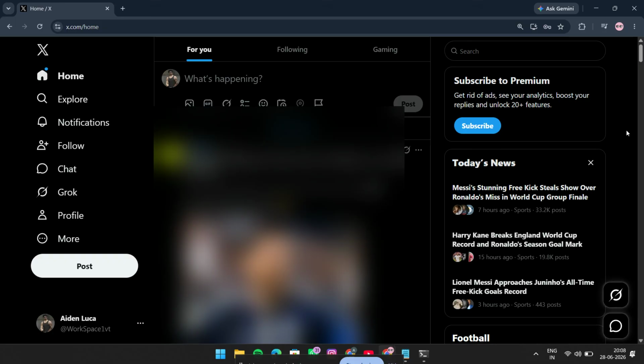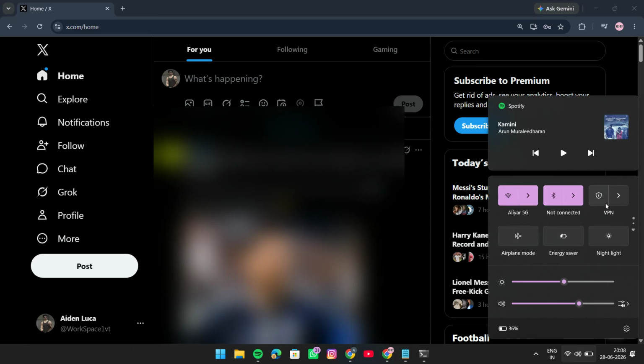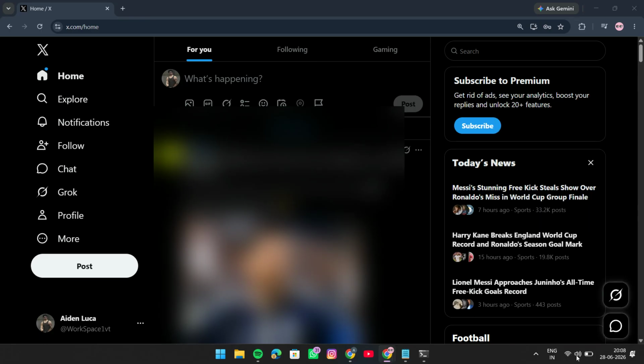first step. Next, check if you have a VPN turned on. If you are using a VPN, disable it temporarily and then refresh the page. X.com can sometimes flag VPN traffic or fail to load correctly while the VPN is active, so turning it off can solve the issue right away.